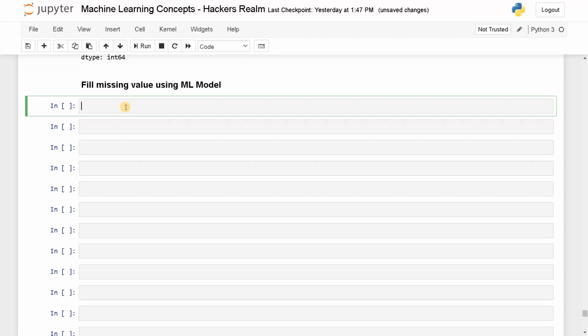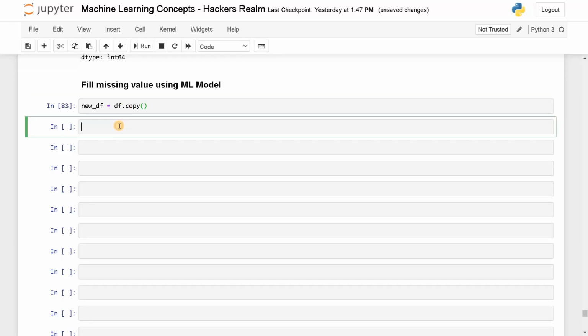So this method is the advanced concept. What we are going to do is treat the missing value column as a target and treat the remaining attributes as input. So what we are trying to do is train on the whole data in order to predict the missing value. So I'll just show you how it works. First we will take a copy of the data frame. new df equals df dot copy.